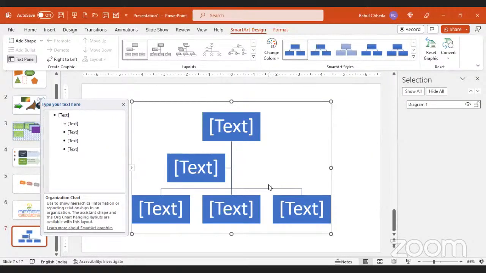You will see the basic structure of it will be visible here. And on the left side, you will see the text pane is there. If this text pane is not visible, you can go to the SmartArt, and on the left side, you will see the text pane option. So this text pane will be visible.